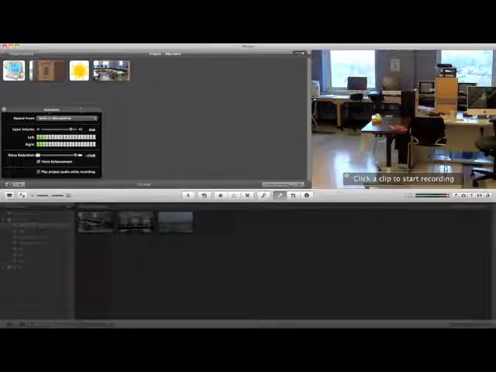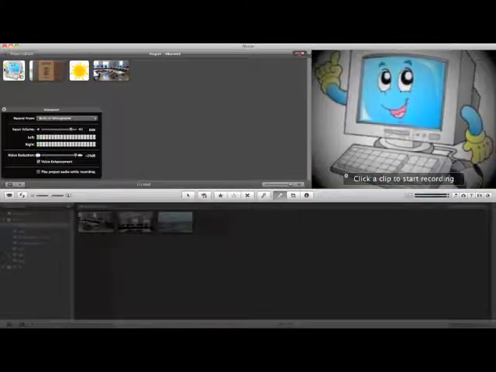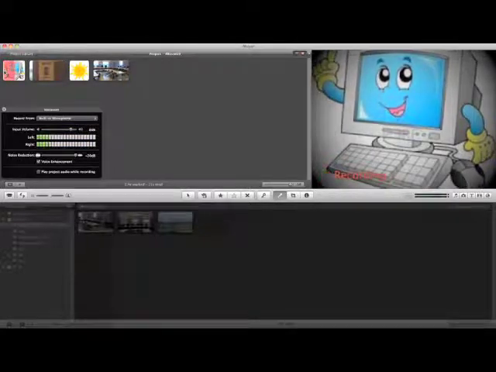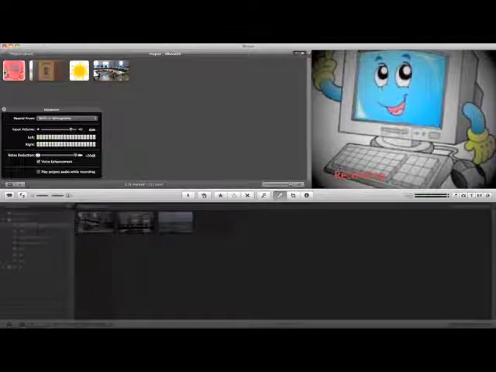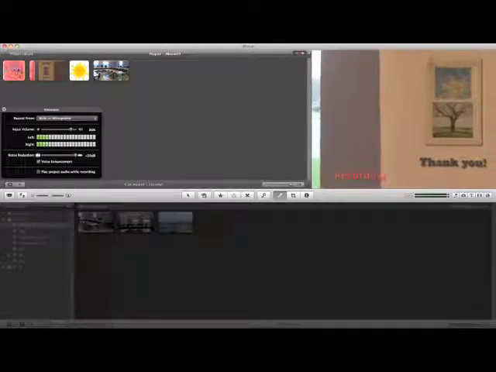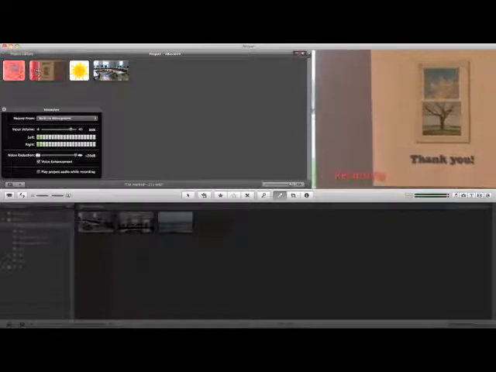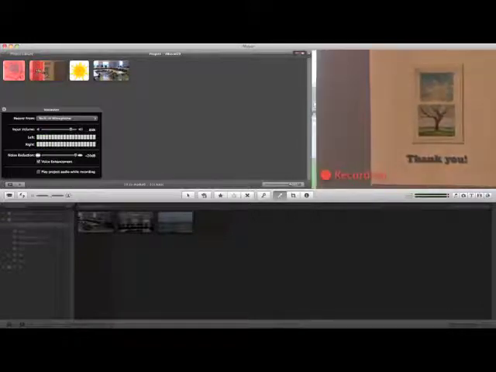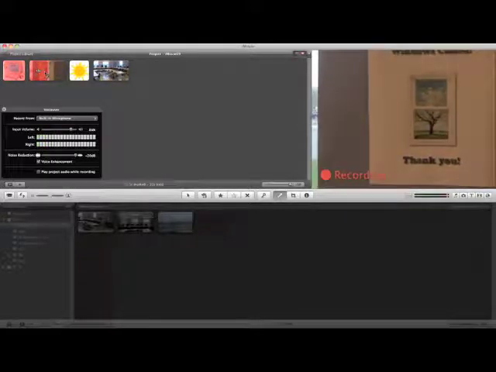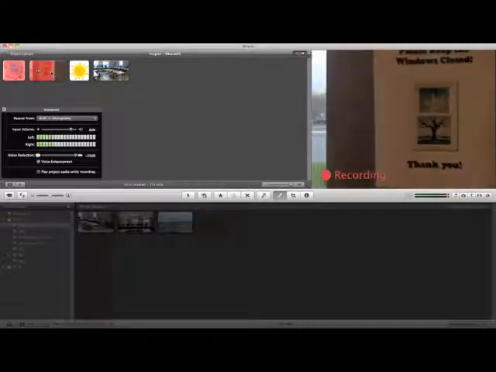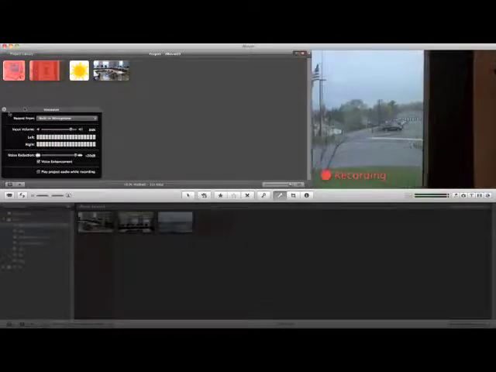Okay, when you are ready to record your voiceover, there's directions here that say click a clip to start recording. So I'm going to click a clip. It gives me a countdown, and then it lets me know that I'm recording. And you can see as I'm recording, there's a red space that goes all over the video or the photos that I put up here on the timeline. So this will be how you record your script onto iMovie.